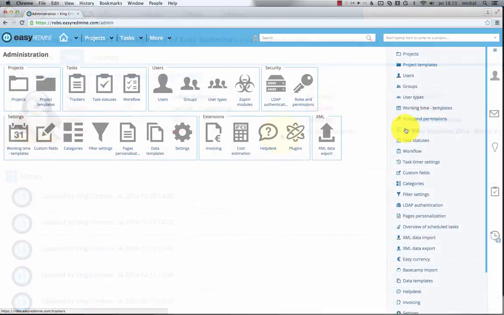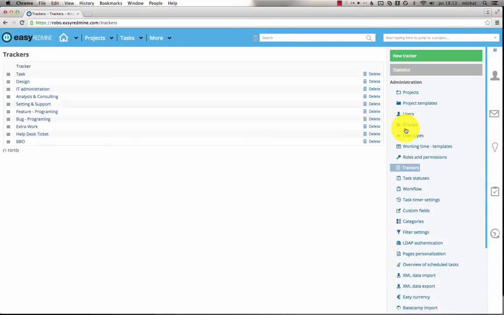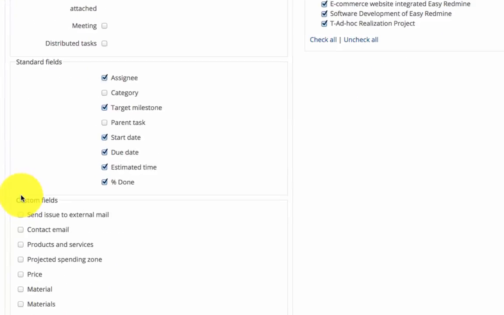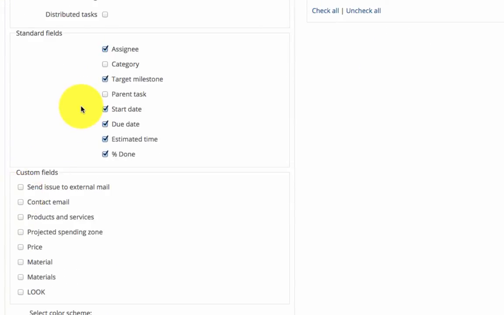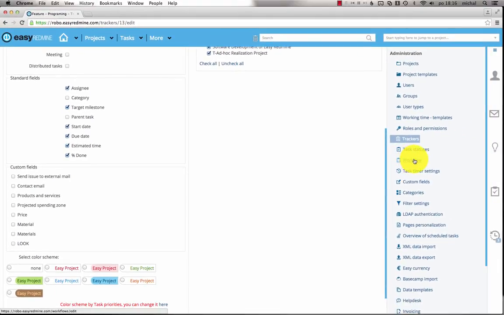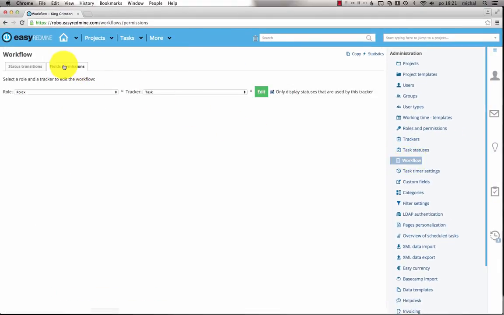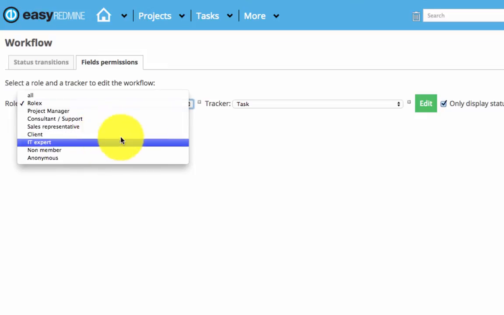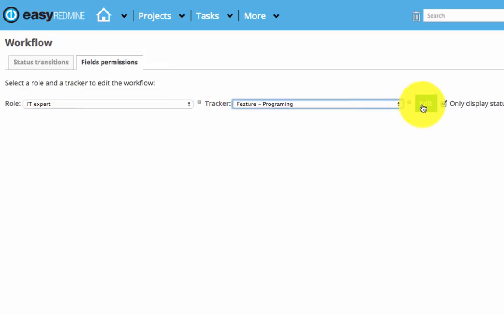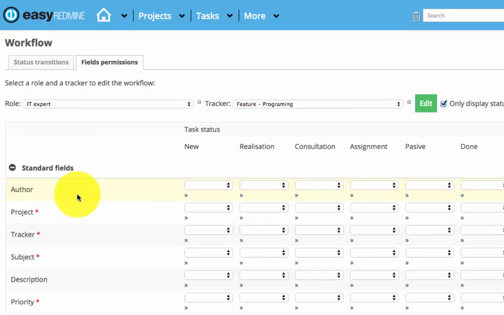We'll take a look at the tracker's administration and a tracker called feature programming. Here we can see the standard fields visible on the tracker and also some custom fields which you can manually create and assign to the tracker. So you can see that these standard fields correlate with the fields you can see in the task detail. And to configure the workflow in terms of the field, just go to Workflow and the second tab called Field Permissions. Then choose the role and the tracker, and here you can choose whether the field is read-only or required.